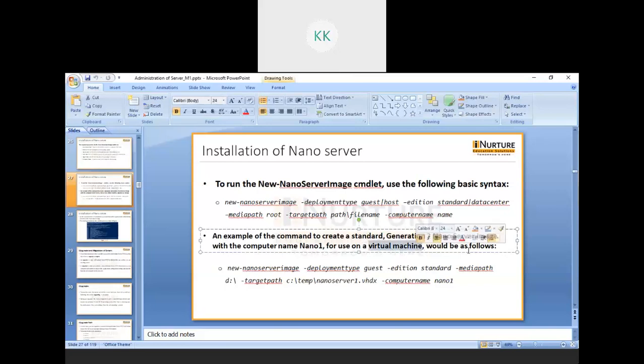It would be as follows. First of all, New-NanoServerImage. So this is the cmdlet and these all are the parameters. Deployment type, what type? Guest. Why? Because our machine is a virtual machine.